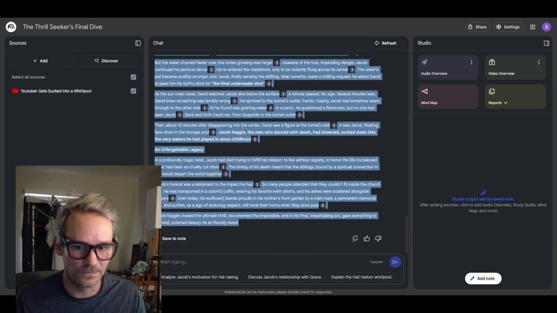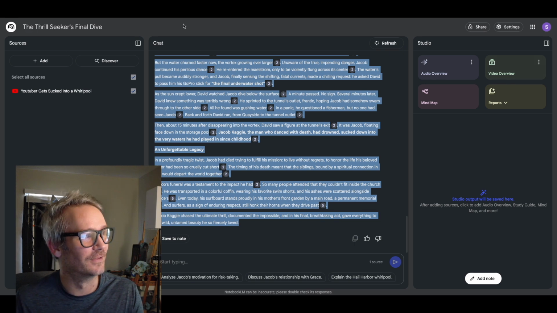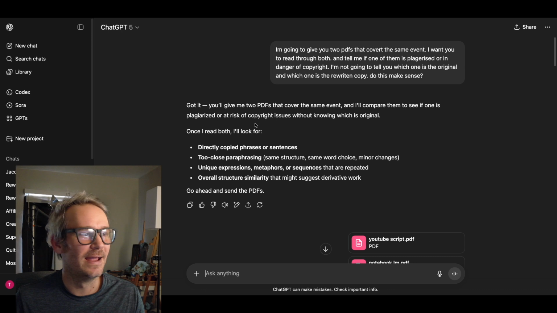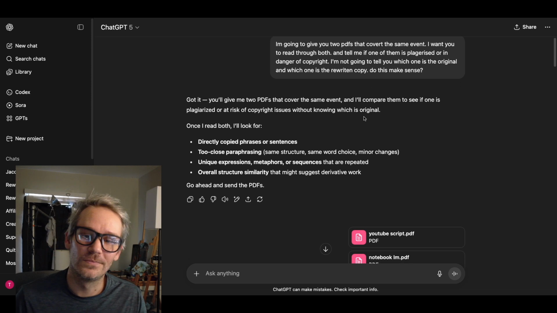I wanted to know whether or not this transcript would be passable and I wouldn't get copyrighted for this transcript right here. So I went over to ChatGPT and I told ChatGPT this. I said, I'm going to give you 2 PDFs that cover the same event. I want you to read through both and then tell me if one of them is plagiarized or in danger of copyright. I'm not going to tell you which one is the original and which one is the rewritten copy. Does this make sense?